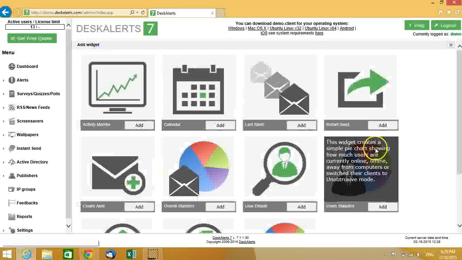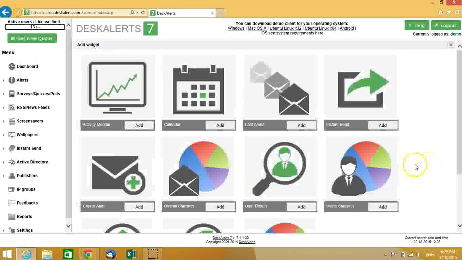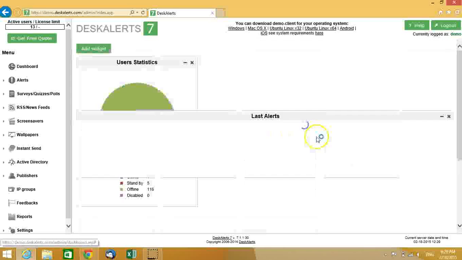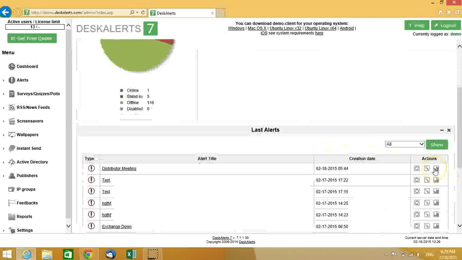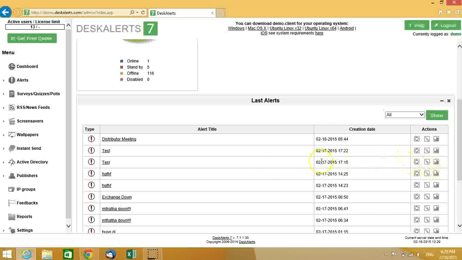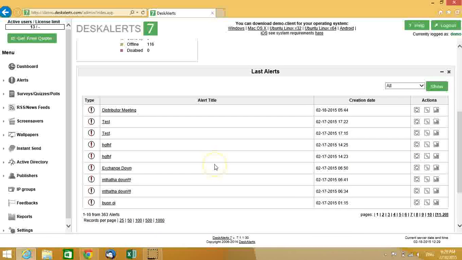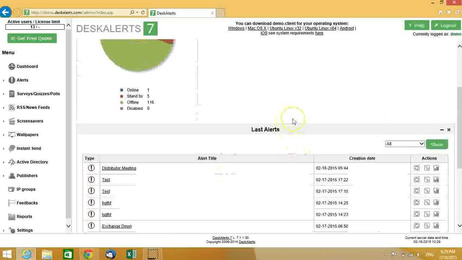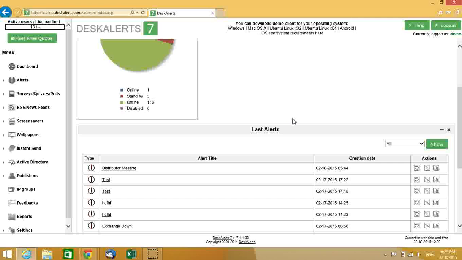Also, we can add a list of alerts. It means we get a list of recently sent notifications. That's the list of notifications, and all of that looks like widgets, presented as widgets. Also, on your request, we can do custom widgets as well.